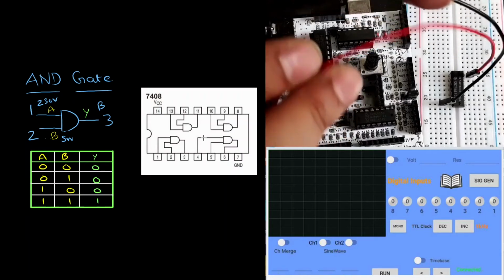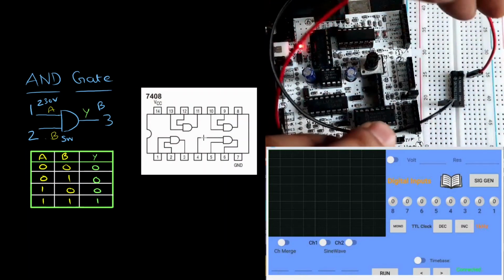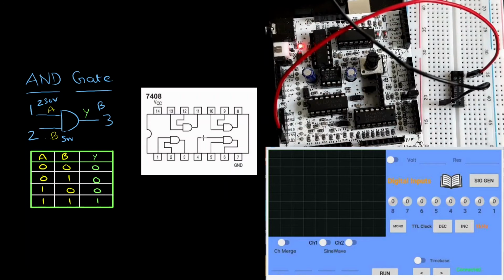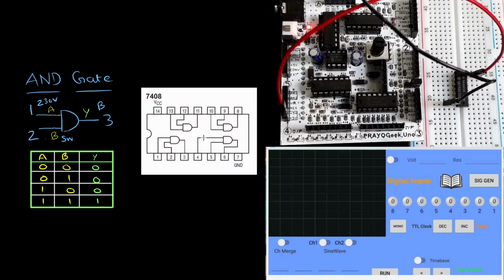So now once we are done with giving the 5 volt supply and the ground pin, the next step is we need to provide 2 inputs. So from the diagram you can see that pin number 1 and 2 are the 2 inputs. So in PRAYOGeek Uno board you can see that there are 2 headers at the bottom. The headers on the right side is the input headers. These can be connected to the input pins, and the header on the left side is the output header. So there are LEDs here which will show the output state.